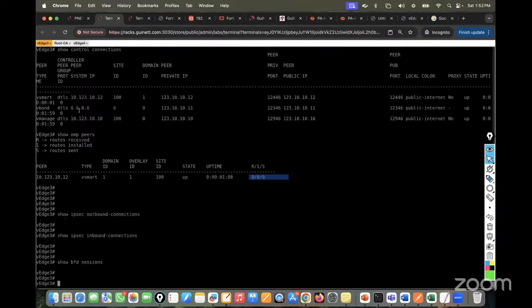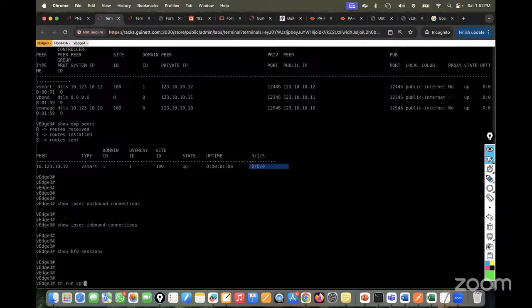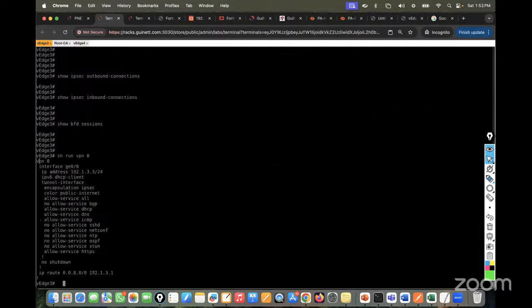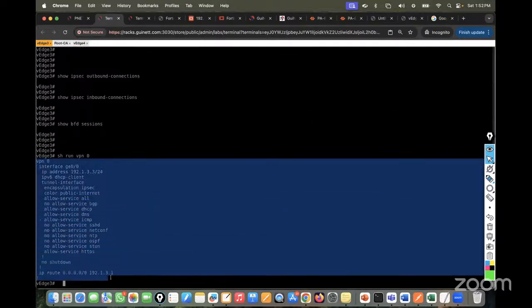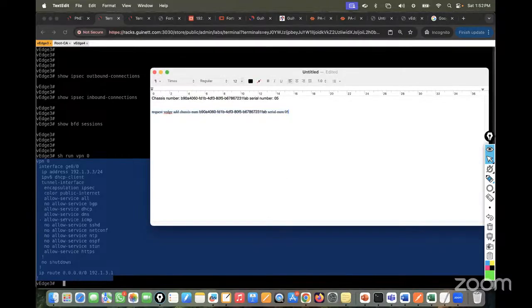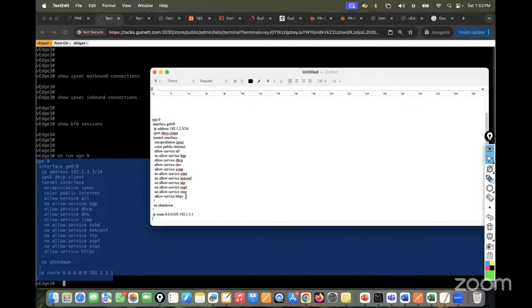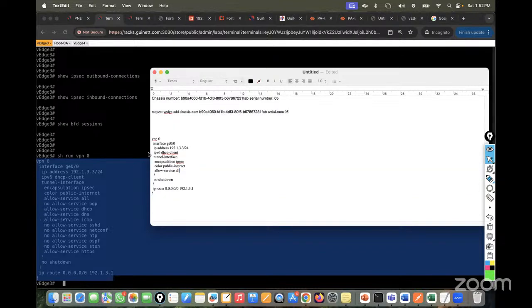So what is the configuration? I'll go here and copy the configuration for VPN 0 and we'll try to replicate the same configuration on the VH4. So I can just go here and paste it. These commands are not required, we'll remove that. This is not required, we remove that. This is all required.